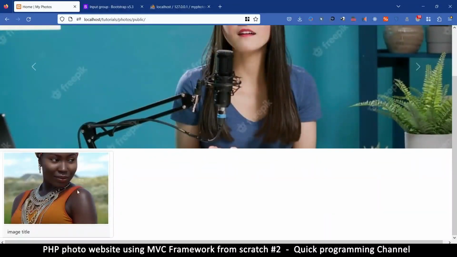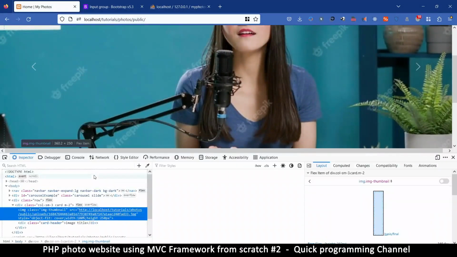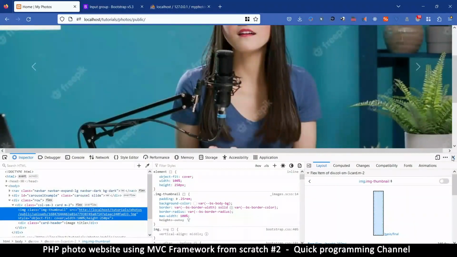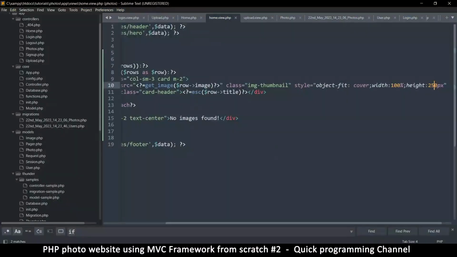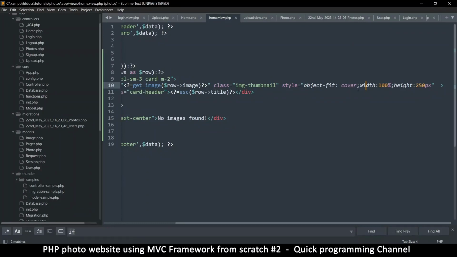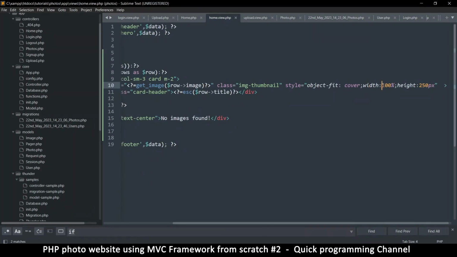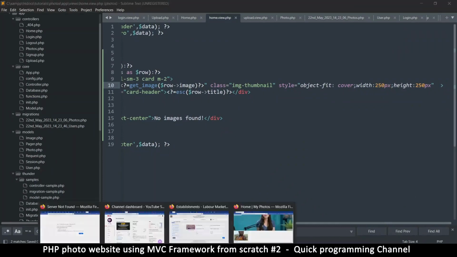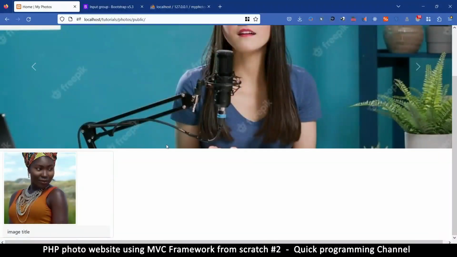Okay, so there's an image there. But if we go ahead and inspect this image, you'll see that the actual resolution of the image is bigger than what we are displaying. So there's no need for us to suffer like this. The height is 250, so let's just give a thumbnail that is squared off. 250 by 250, right? So let's try that. If I do 250 pixels by 250, let me see how that will look. Okay, it will look like that.